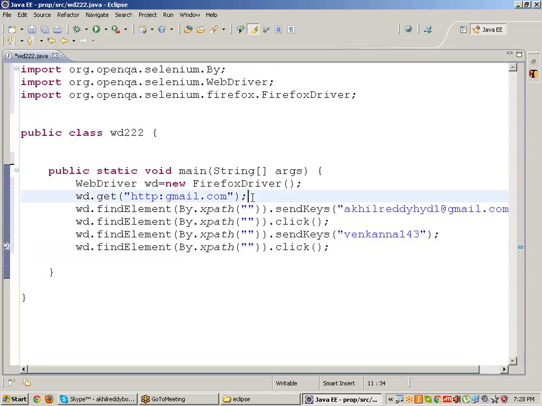Yesterday we discussed this concept using XPath. We can work with any web application and any web element. Okay, now that is finished. Today's concept is the property file. First of all, we should know how to create a property file.